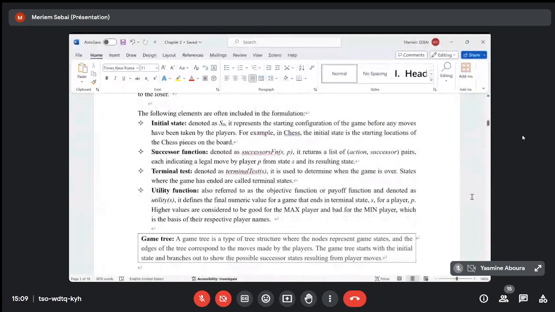The last component in problem formulation is the utility function, which we also call the objective function or the payoff. So what is a utility function? It is an estimation of the value of a terminal state. For each terminal state, either it's a win or a loss or a draw situation, we have to give it a value. We give this value according to the max player perspective. What does it mean? We will give a high utility value if the state is a win for the max player.